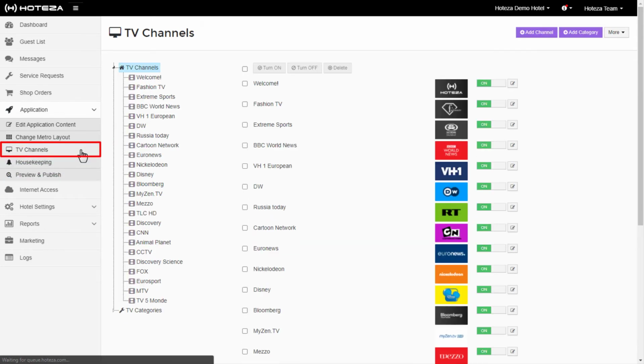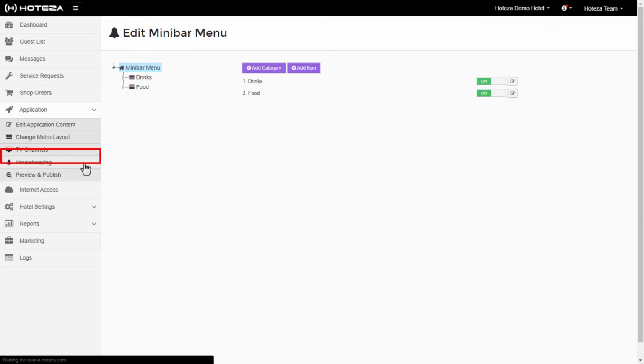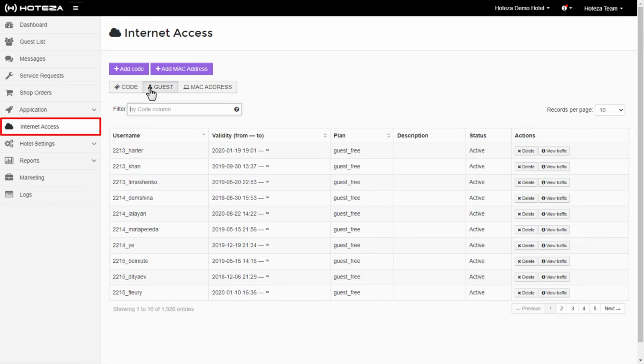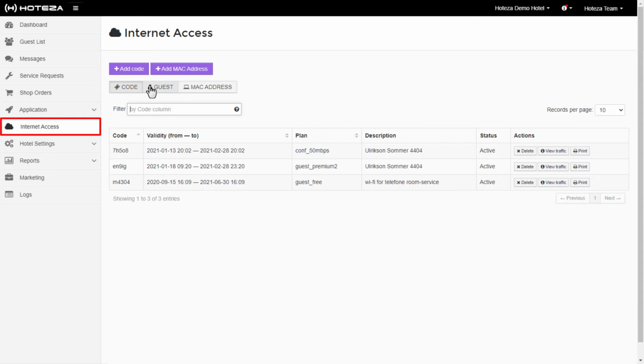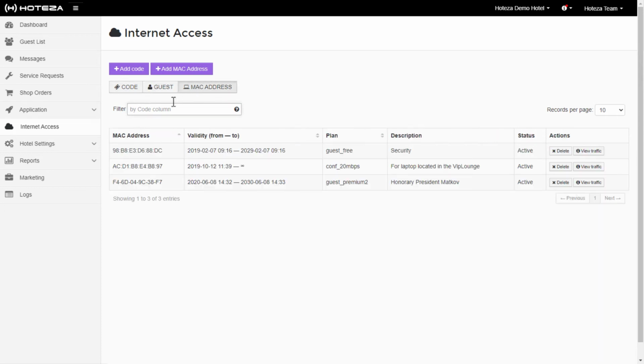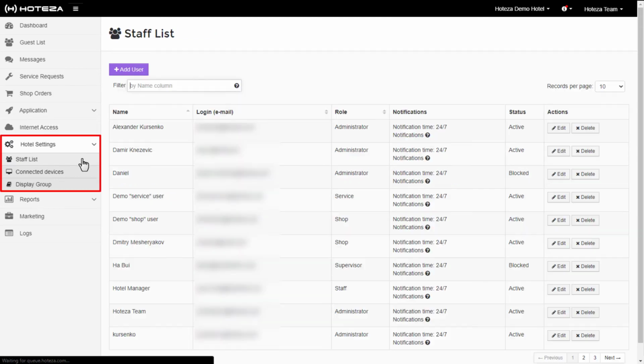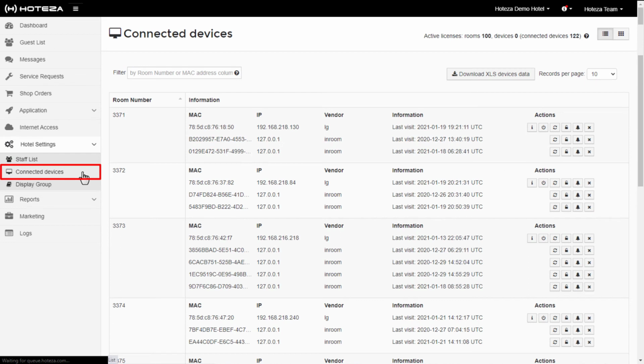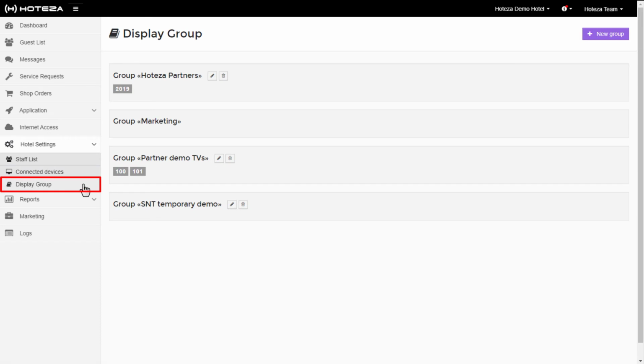Also, you can add a TV channels list here and set the special housekeeping hidden menu. The Internet Access section is available if the Hoteza HSIA solution is integrated in the hotel. It allows you to view the list of connected users and their statuses, create special access codes for conference groups, and some other features. The next section in the main menu is Hotel Settings. Here you can find a set of tools for user accounts management and user notification settings, management of in-room devices, TVs and tablets connected to the Hoteza system, and display groups management that allows you to separate some content depending on room number.